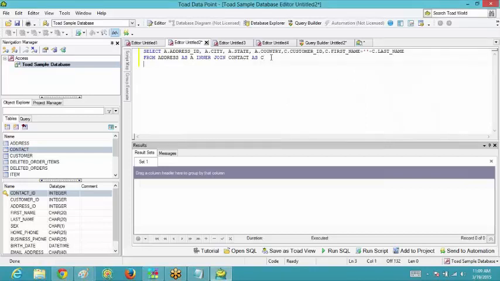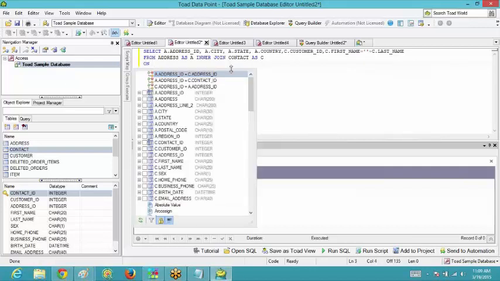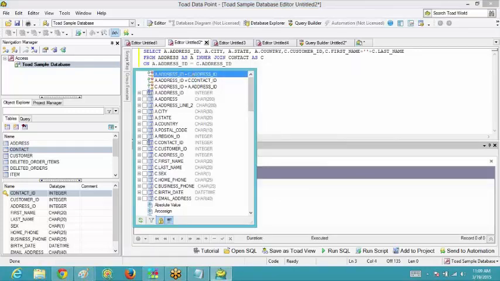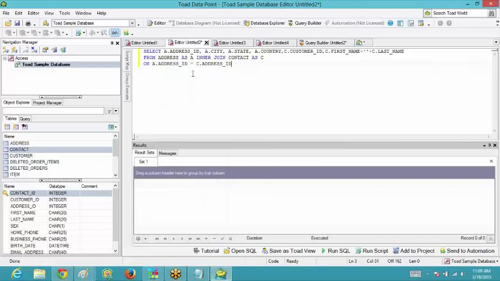So these are the three things that I want from the customer contact table. Okay. Then on which condition do I need to join the two tables? So that is the address ID of the address table, it is equal to the address ID of the contact table. Okay. So here it goes. And now execute it.